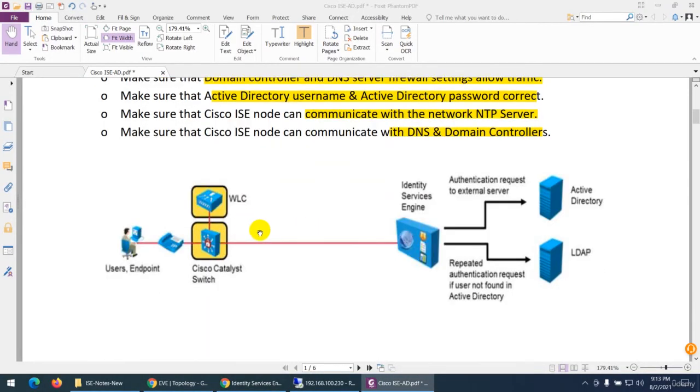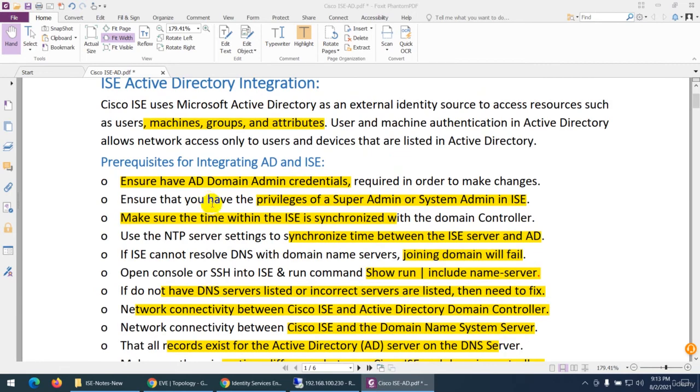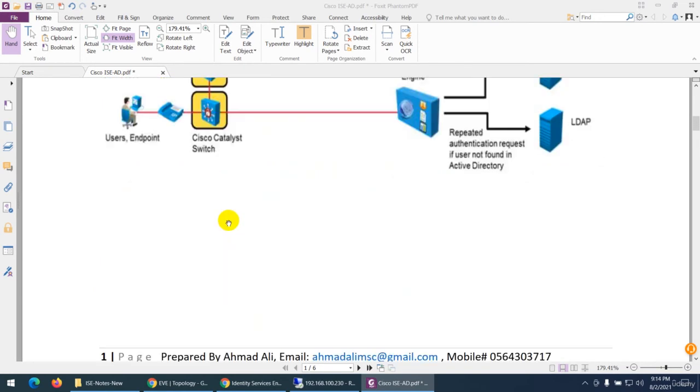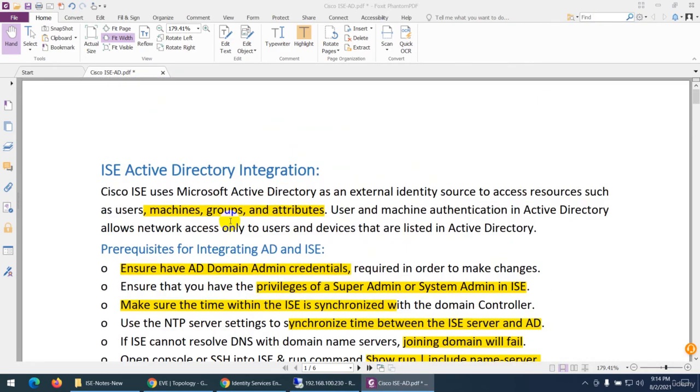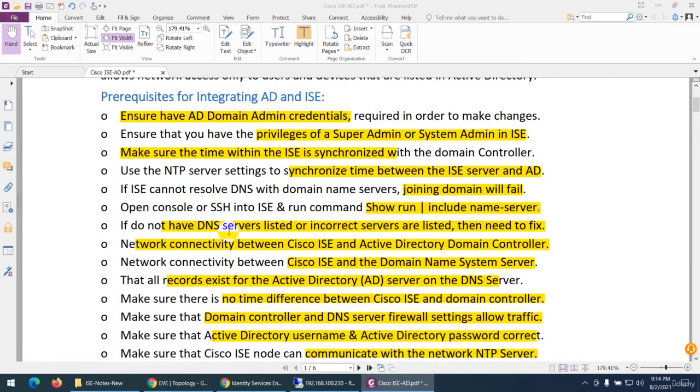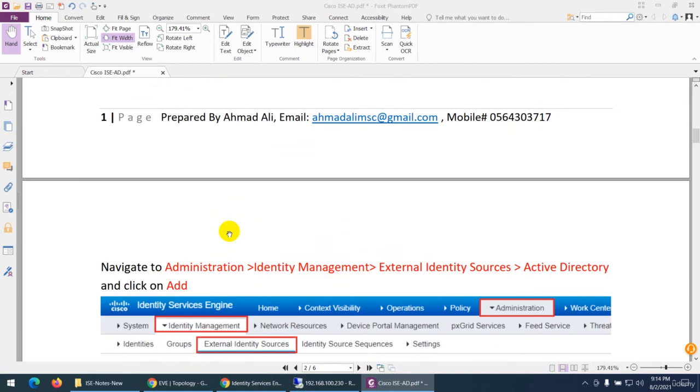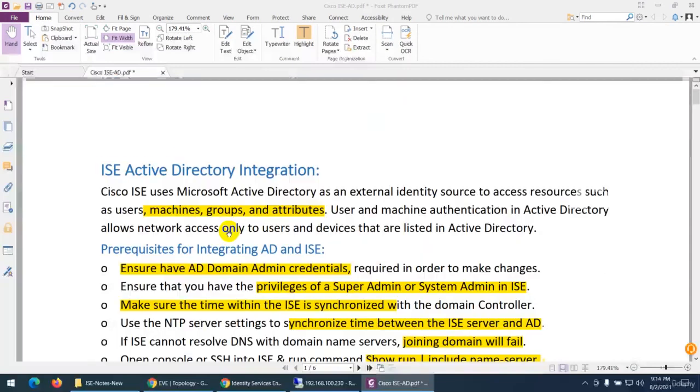So this is Active Directory. When an end user or machine tries to log in, we will check with Active Directory, either with LDAP. If it is there, then Cisco ISE will allow them as per the authorization policy. That's why we need this integration, which is very important. So these were the theoretical aspects related to Active Directory integration. In the next video we will see how we can integrate them.